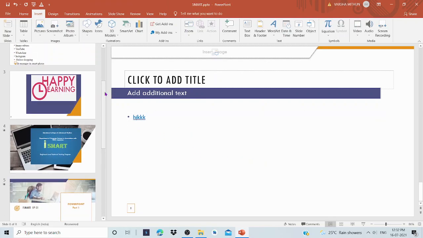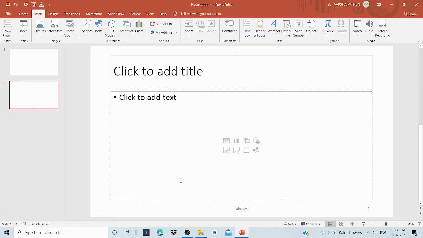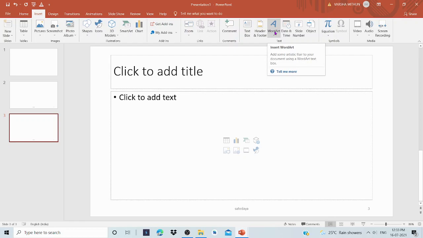So this content, so we can see the footer over here, and this is the page number, and when we create another slide, in that slide also this header and footer and page number will be there. Okay, next one is word art.